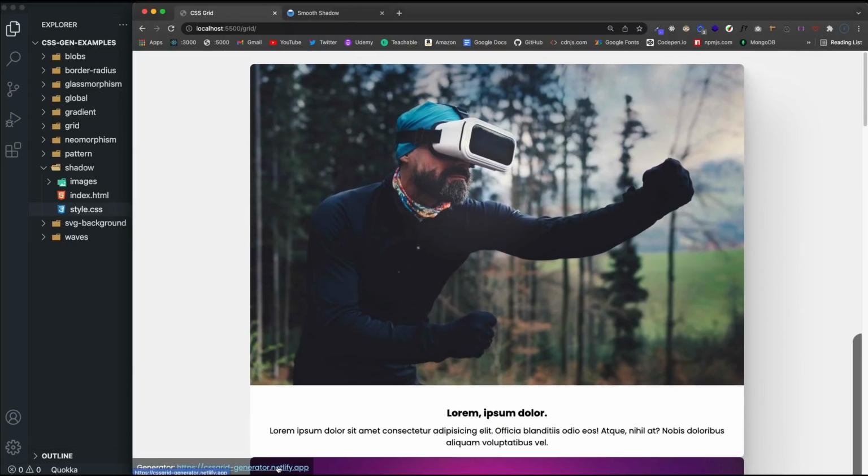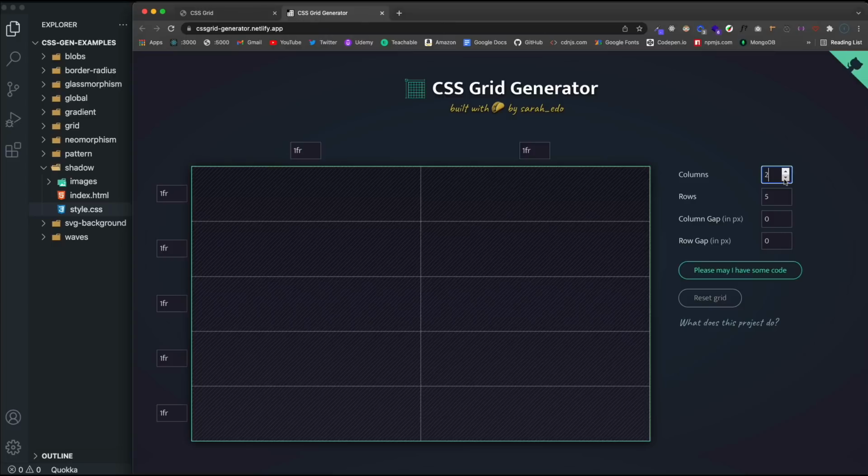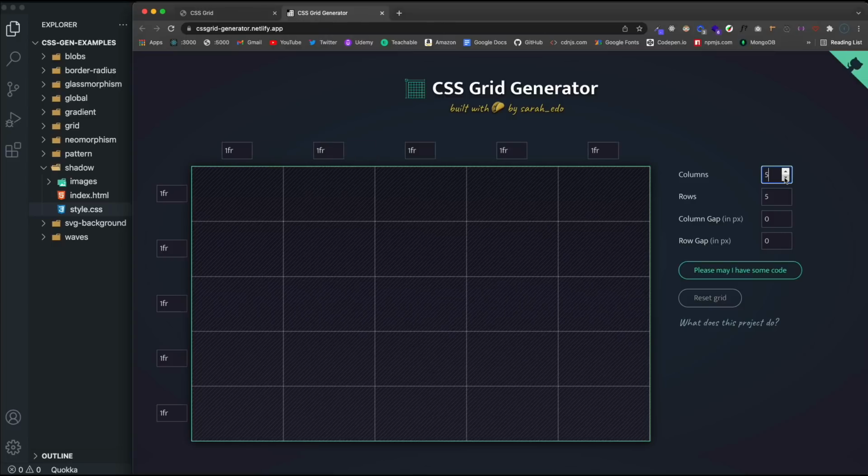But if we go to the generator for this, and really, you're not going to need this for long. If you don't know anything about CSS Grid, that's where I think this can come in handy, but otherwise you're going to type this out. There's no need for it if you know just the basics of the grid. So basically you can just specify your columns and rows. You can see what it looks like.